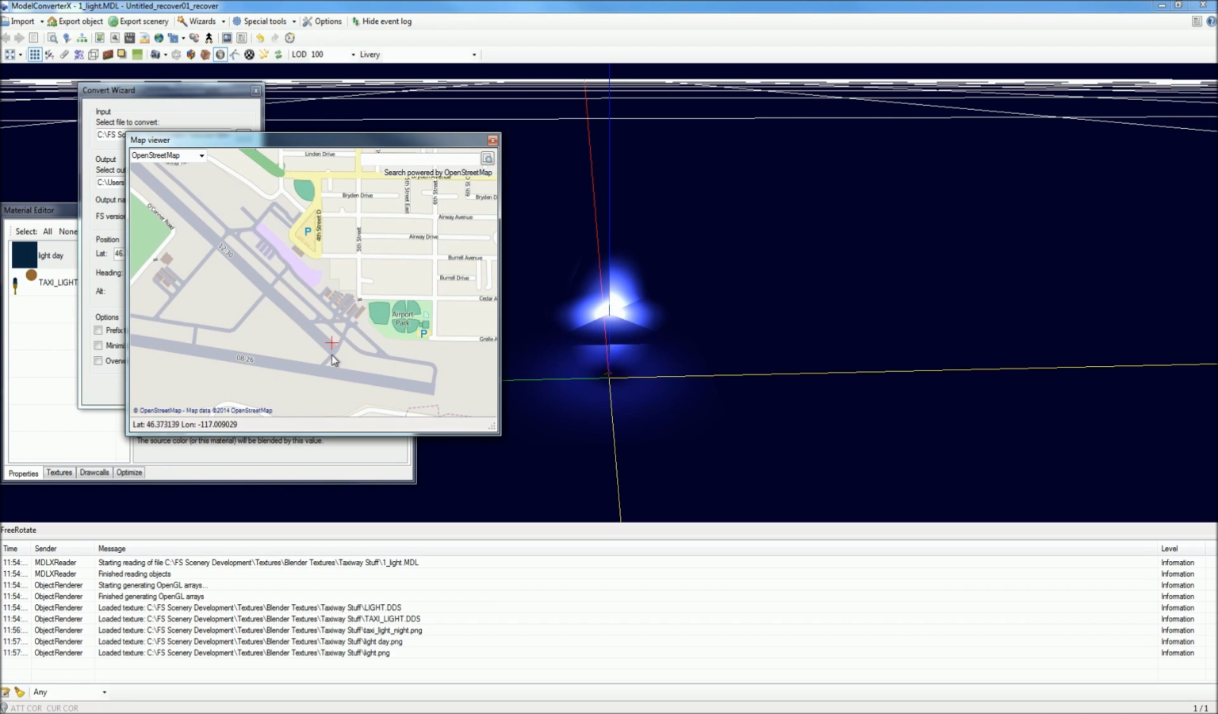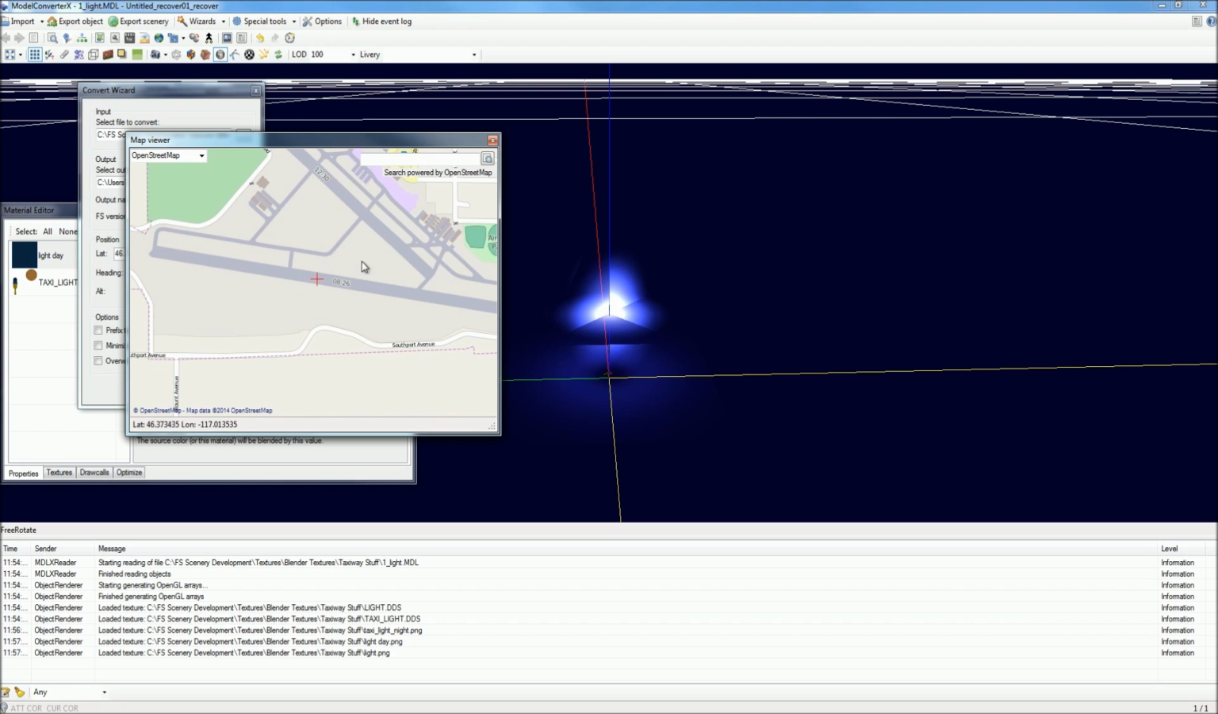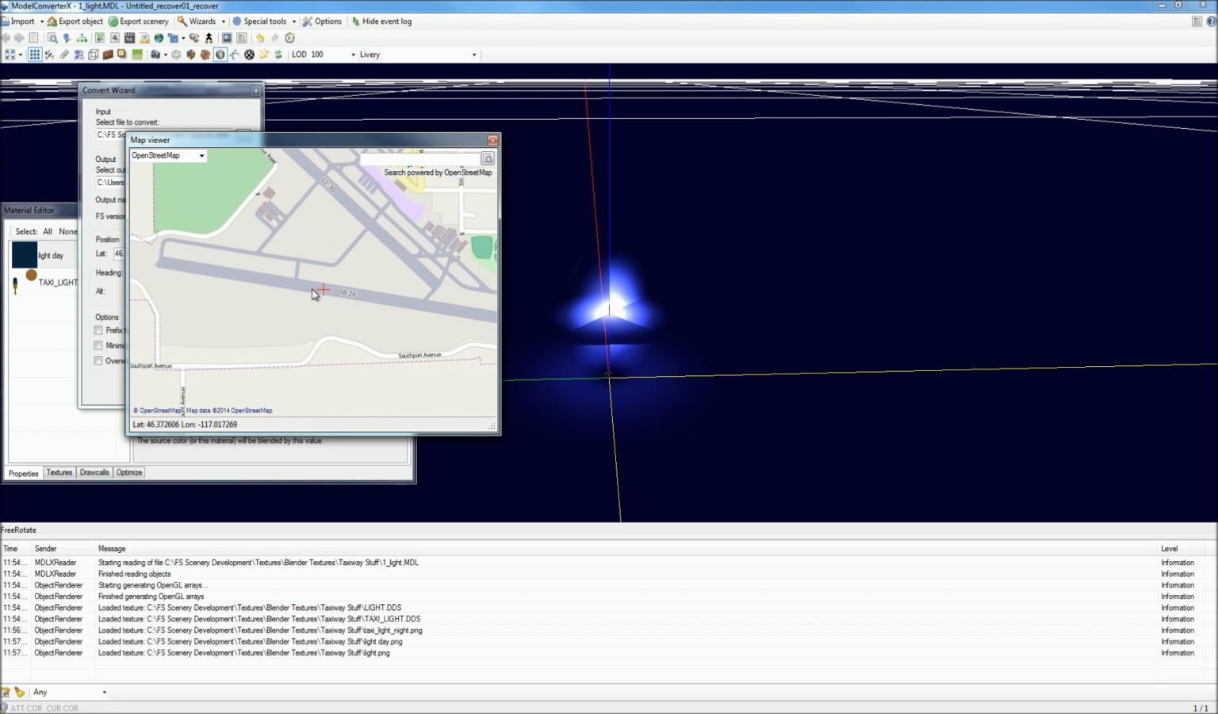I'm going to place the airport right smack on the runway. I'm going to place the light on the runway somewhere, just so I know. I'm going to actually place it kind of where the taxiway enters here, so I kind of know where to look for it. All right.